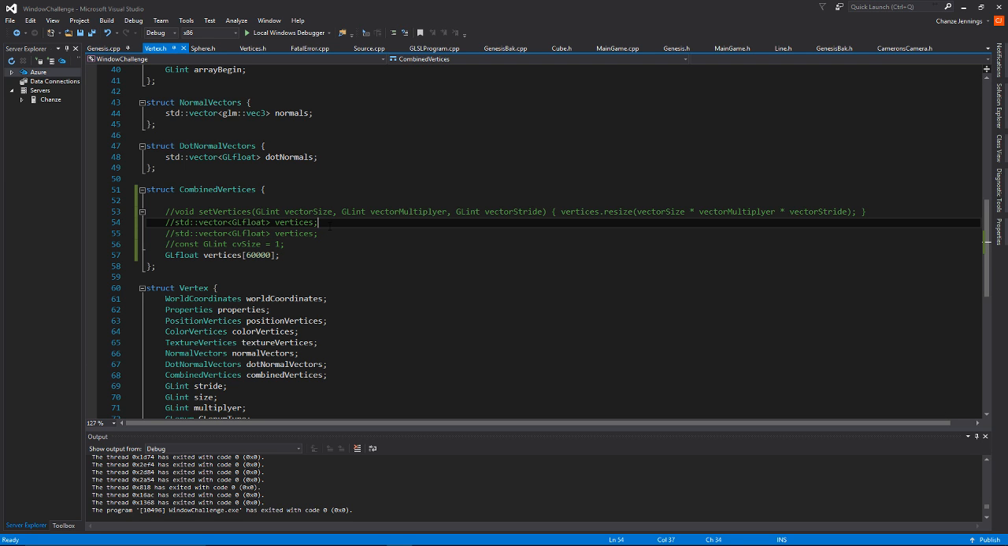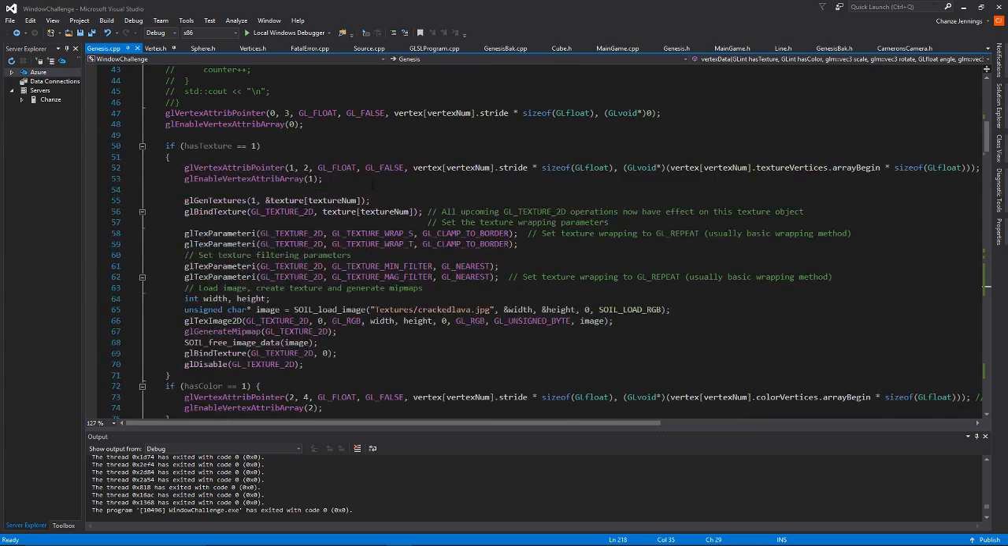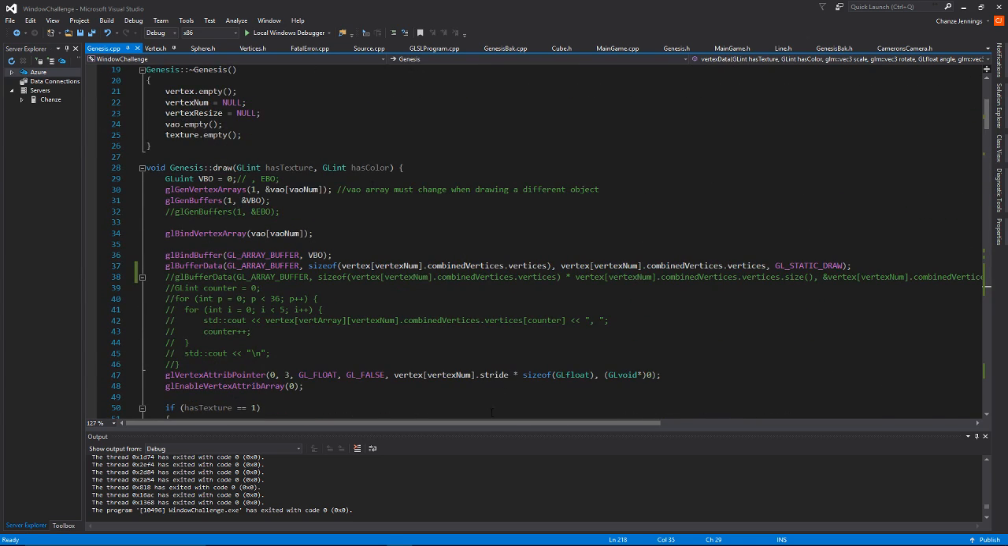I tried using a vector of GL floats, and that didn't work either. I think I still have to mess around with a couple things. It keeps telling me that it's not within a range, so the array is not large enough or something. I'm not entirely sure what the cause of that is. I've tried it a couple times. It just hasn't worked. I passed it along here in this buffer data. So I combined.